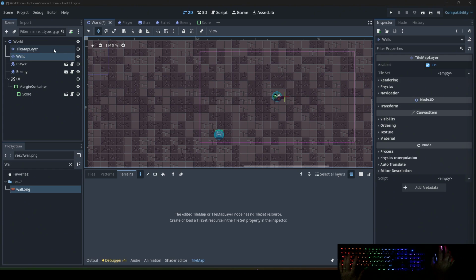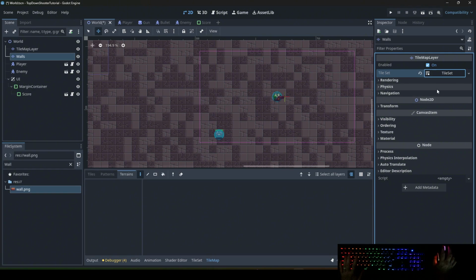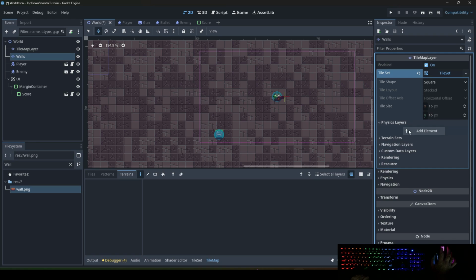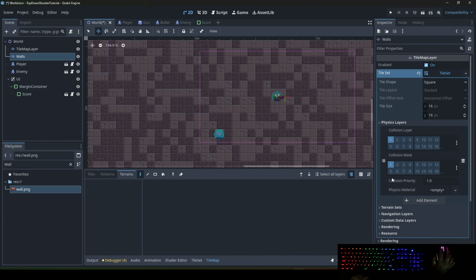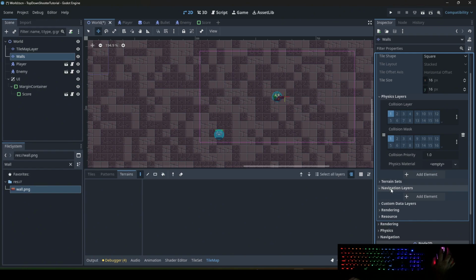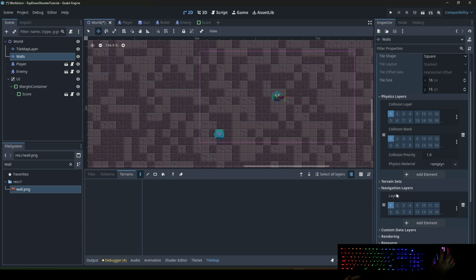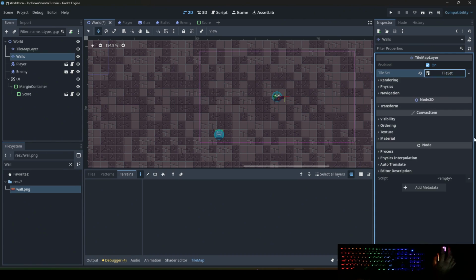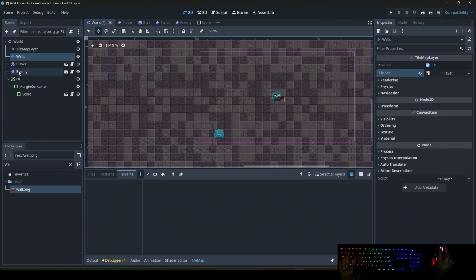Then we just do the following setting. We click here on tile set, new tile set. We go into the tile set. Tile size is fine, 16 by 16. Physics layer, we add an element. 1, 1 is also fine, so we have collision with the player. And navigation layer, we also add 1, and we need it later on when we set up the navigation region 2D.